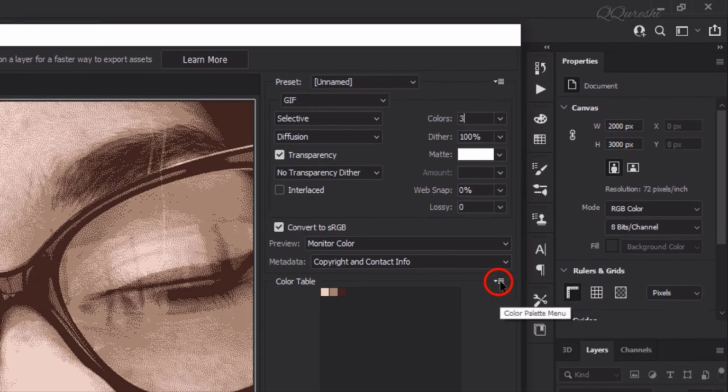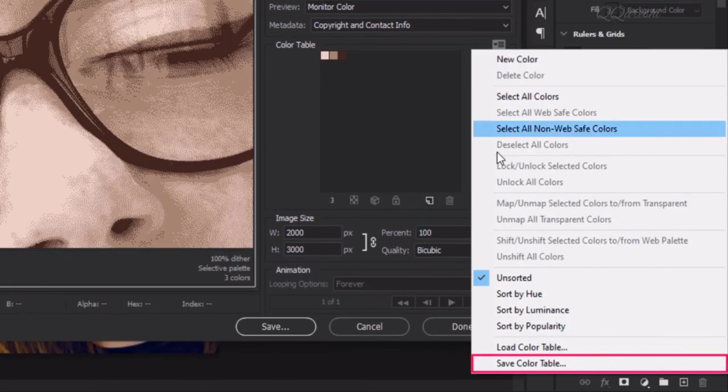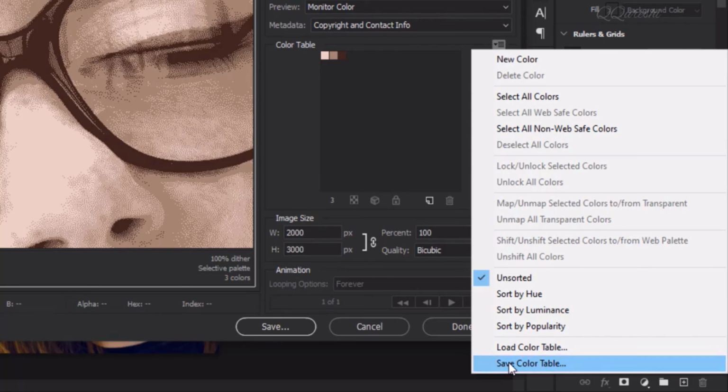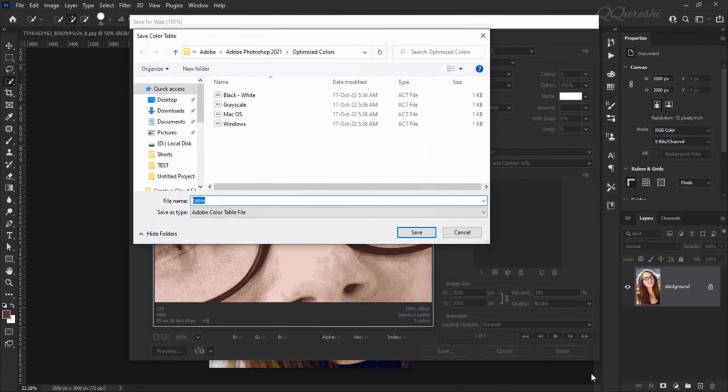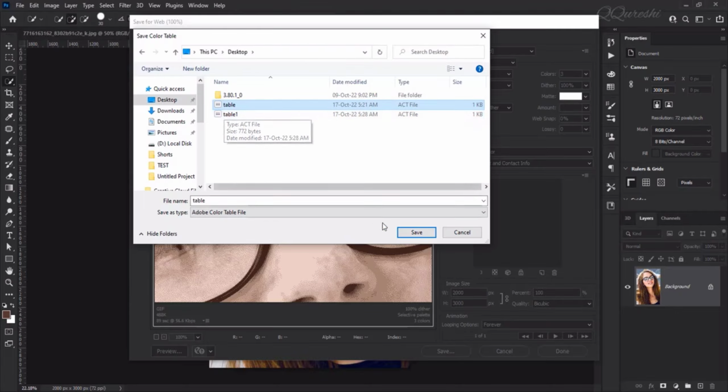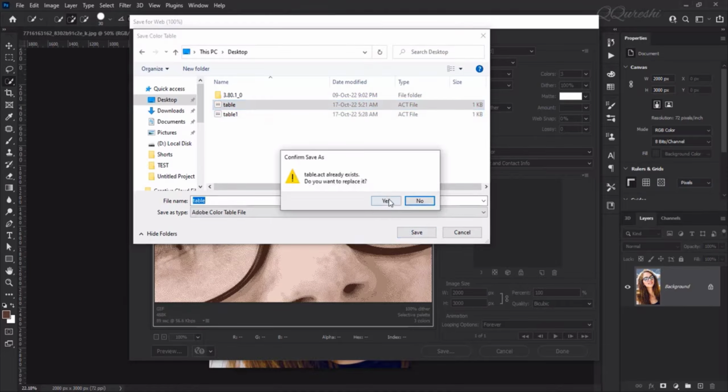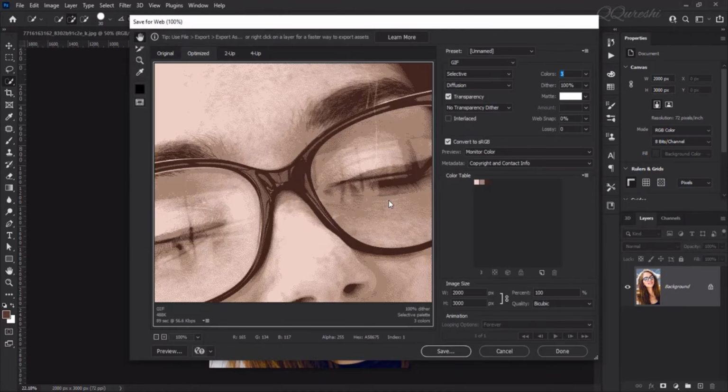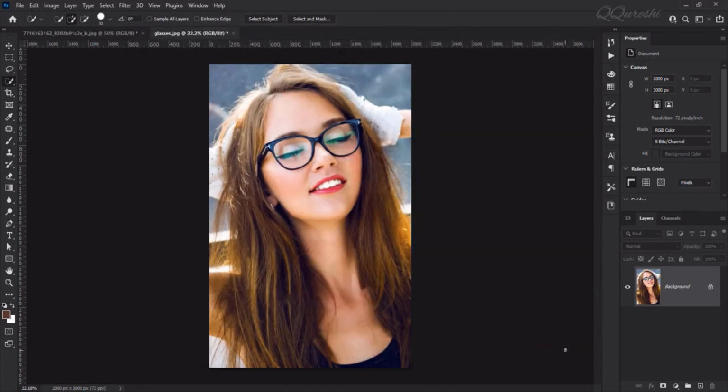Click on the Color Palette menu icon. At the bottom, you will see the option to save color table. We will click on this option. I am saving this table to the desktop. And I won't rename it, I'll just save it with the table name. There is already a file named table here, I will replace it. I will click Done after the table is saved. In this way we have saved a table with 3 colors.